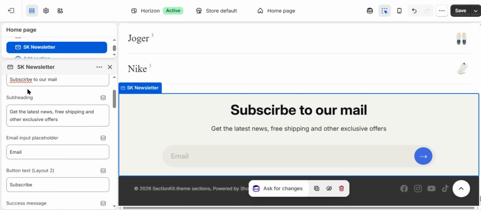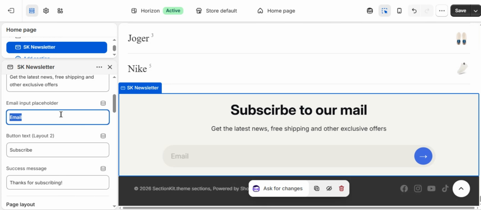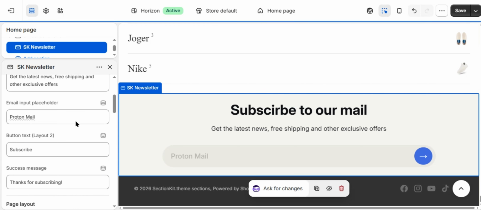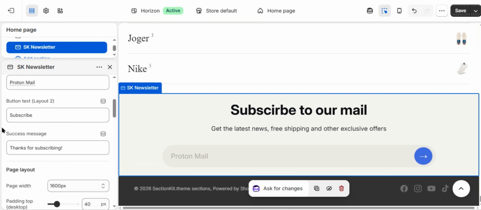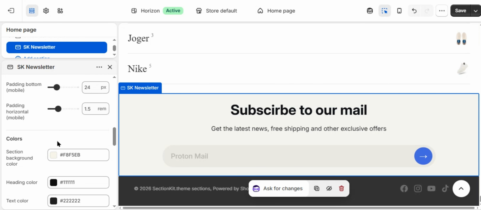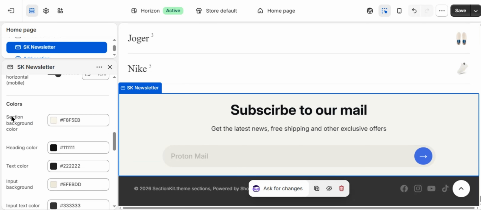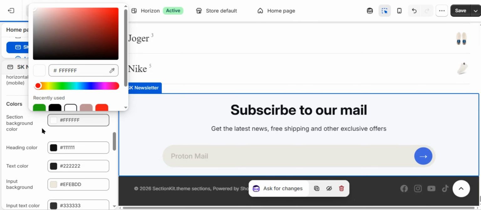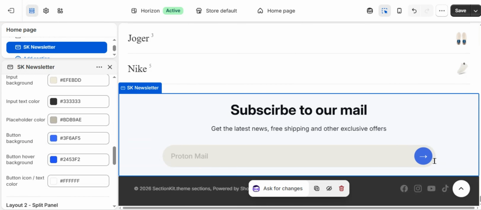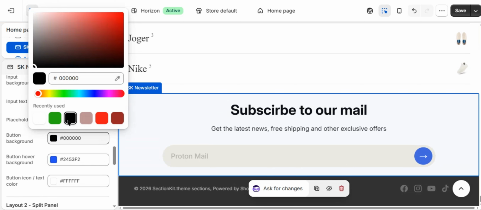Now, let's scroll down, and right below that, you'll find the email input placeholder. If you want a different placeholder text, you can describe it here. I'm typing Proton Mail for this one. Right below that, there's a success message that shows up once a user enters their email. You can customize that too, but I won't be changing it right now.